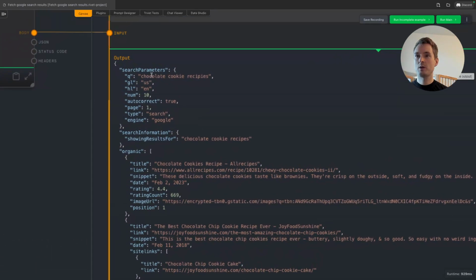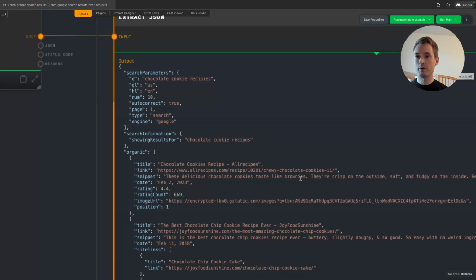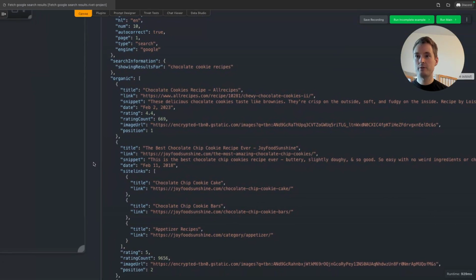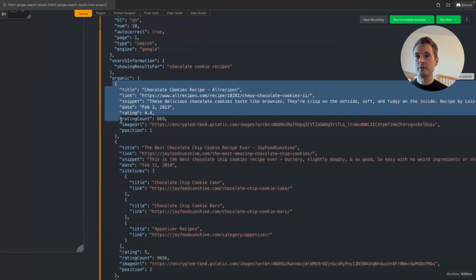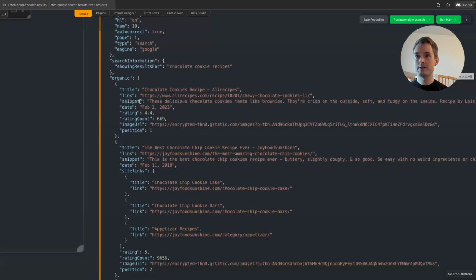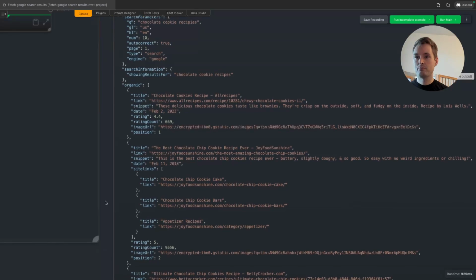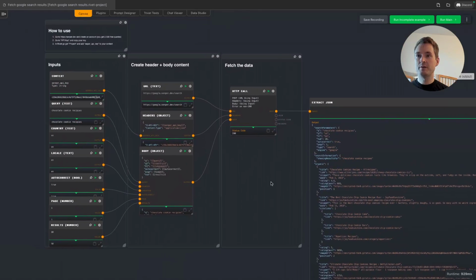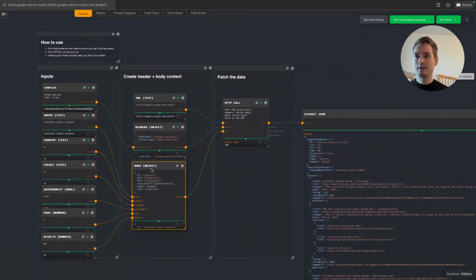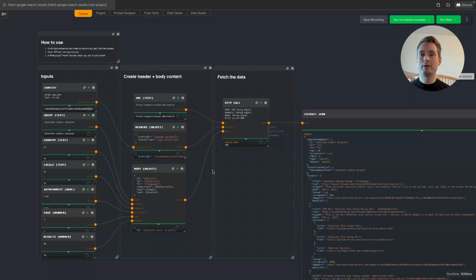So we can basically see we have been searching for chocolate cookie recipes for US, English with 10 results. The autocorrect is true, page 1. We are searching in Google and we are showing search results for this. And then we're getting our results. And here we already have a result where we get much more data. So for example, for the first organic result in the list, we also get ratings from users and how many ratings. We're getting a link to an image and so on. And that's it. That's the first step to get the results in. And now it's up to you to use them any way you like.